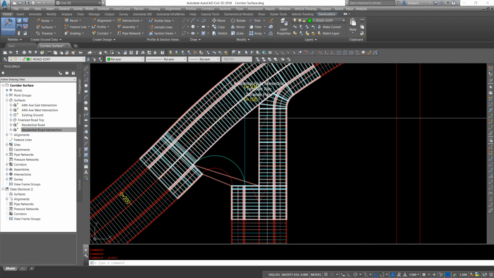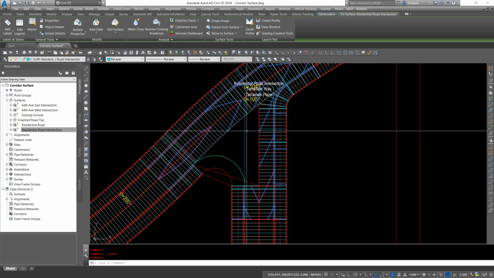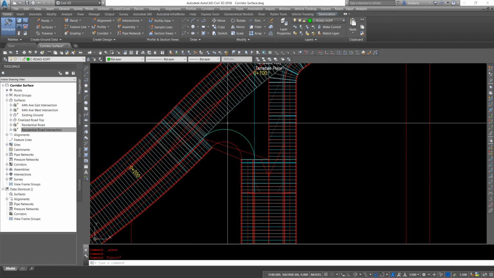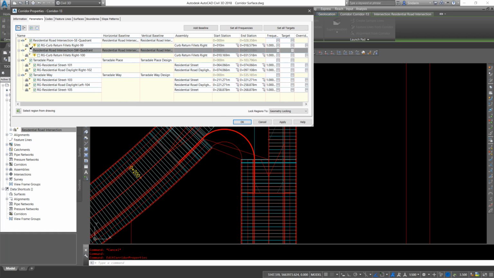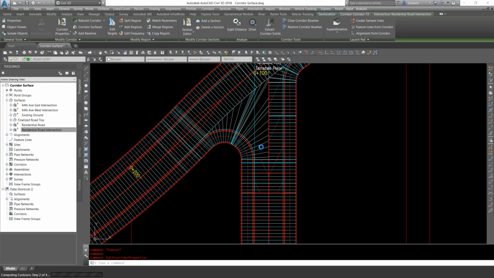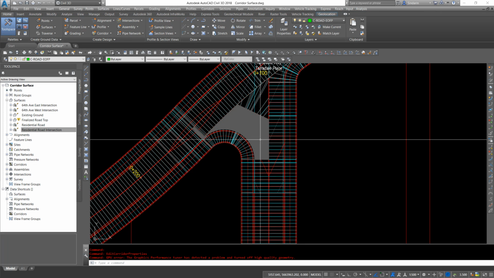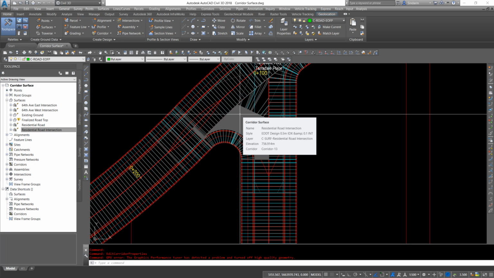So as we see here, I've removed this section from my corridor. So let's go ahead and add it back in. So just corridor properties, we'll turn it back on. We'll hit OK, we'll rebuild. And again, the surface related issue comes back.